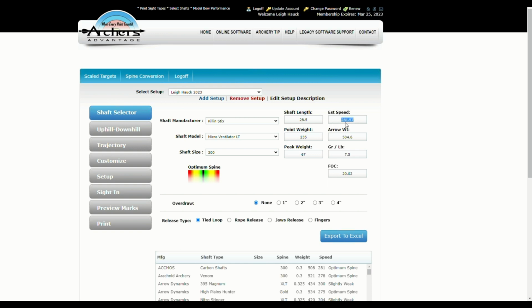That's a little fast, but not much. I really like that speed. The arrow is a little light. I kind of like the idea of shooting 150. I like that little bit of extra weight. So the only other thing I can really change at this point is my peak weight. If I bring this down to 65, well, that puts me right there on the stiff side of optimum.